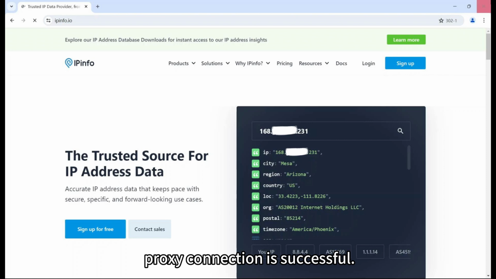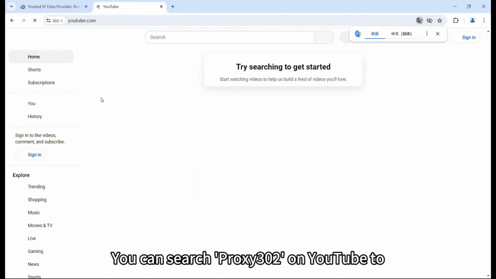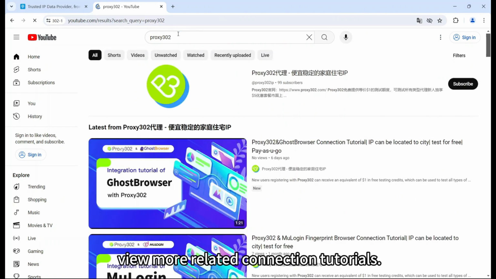Proxy connection is successful. You can search Proxy302 on YouTube to view more related connection tutorials.